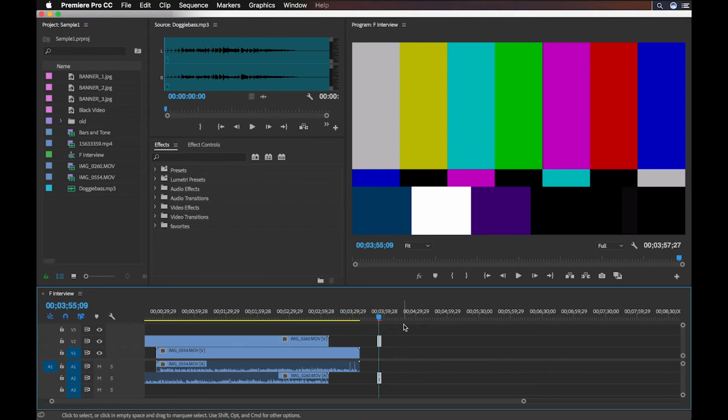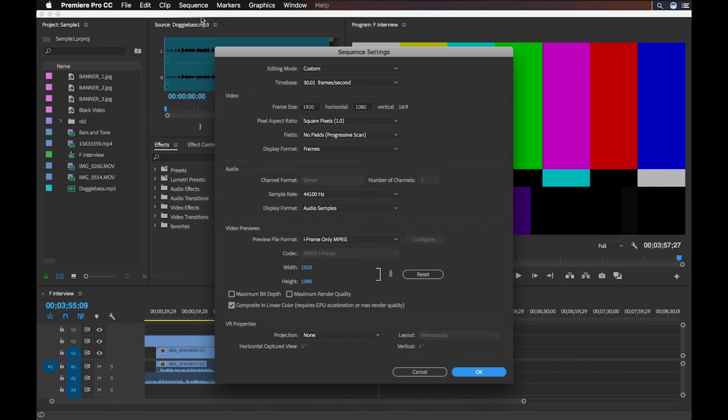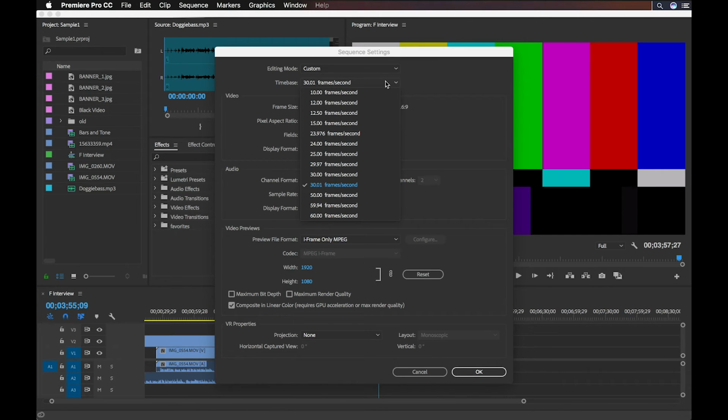Make sure your sequence settings are correct from the very beginning. This goes for frame rate as well, your frame size, your sampling rate. I usually go 44.1 or 48. Choose a frame rate, that'll depend on your footage.